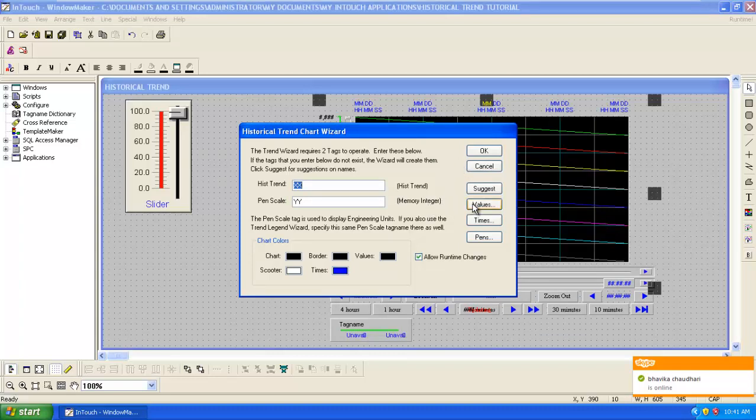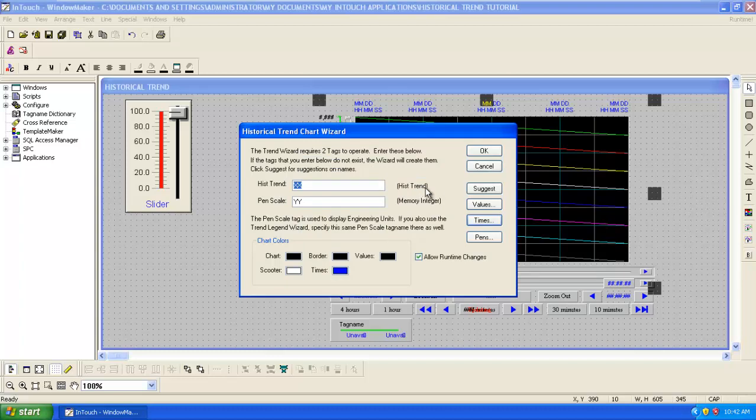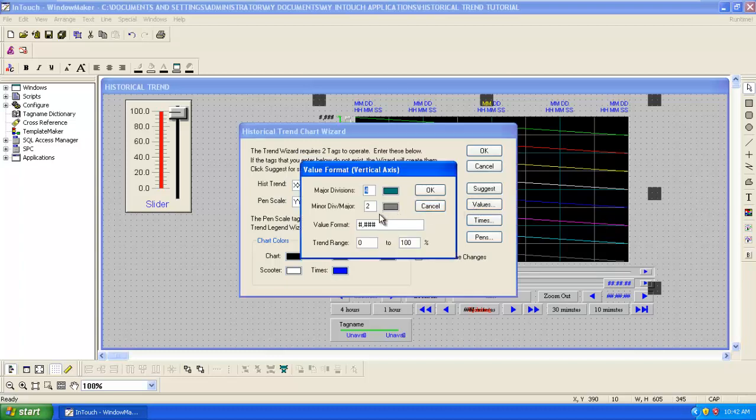Now we have to also configure the values and times. First configure the times. Here it's major divisions that are 4, minor divisions that are 2. And initial time span, that is 10 seconds, and click on OK. Then go to the values. Here we change the value format. We select the two decimal places. Click on OK.